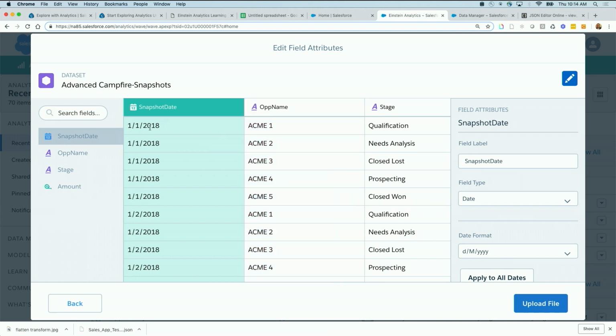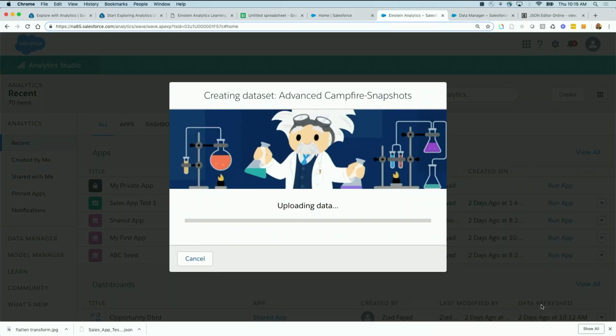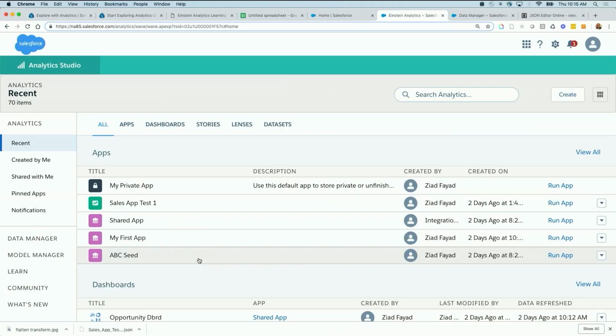So I have a snapshot of my first opportunity, the stage in that month, and what was the amount. Then again the second month I take that same snapshot, same opportunity: what was the stage, was it the same or not, and what was the amount. So let's hit upload file, leave it here. Now, as you noticed, that file had the opportunities per month. So we had the first month, 5 opportunities, second month, 5 opportunities, and so on.